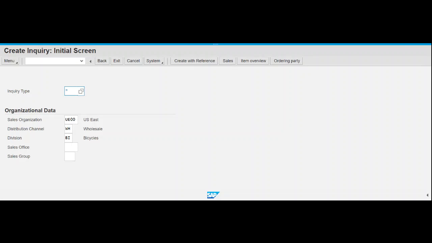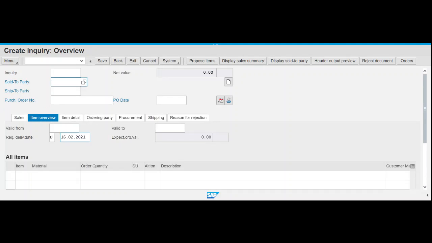Okay, so on this screen here, you have to enter the inquiry type, US East warehouse, bicycle, right? These are entered, and that's it. When you go to the next screen, you have to enter the information here. Sold to party, right? We know that it is for our bike zone, and I know my bike zone code. If you don't know, you can click this one and search for it.